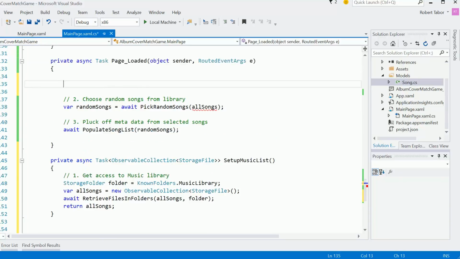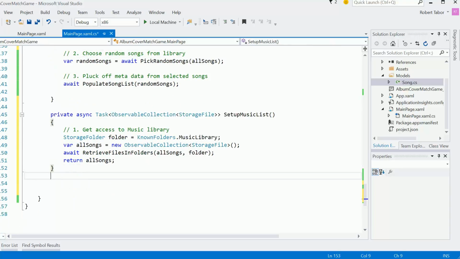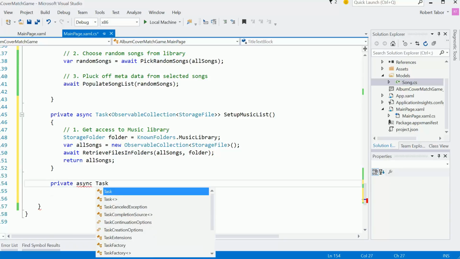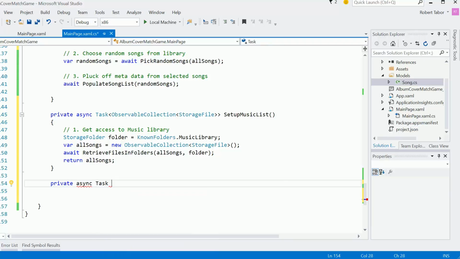And we'll do something like this. Let's call it all songs, right? All songs equals setup music list, and we'll await that. Okay, that should work. And then I'm going to create another private helper method. So private async, and right now it won't return anything except a promise. Prepare new game.